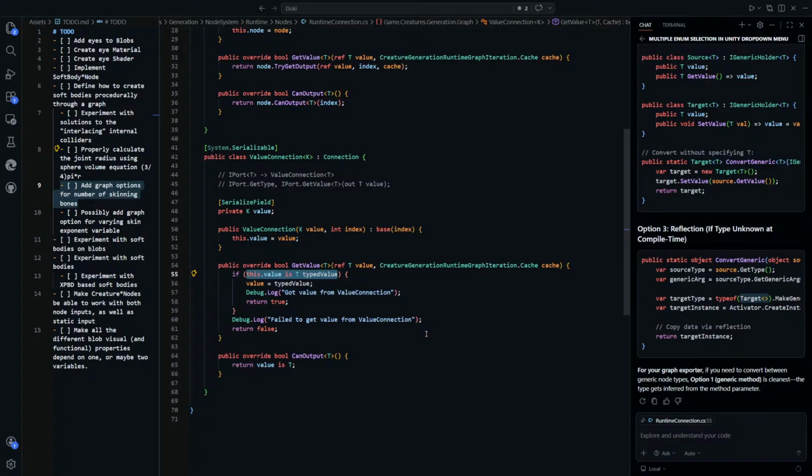This value, T typed value, could just be T equals K. No, it could not, because then we might actually be working with reference typed values. And I think, no, maybe it could actually, but that would just be another way of writing this, I guess.